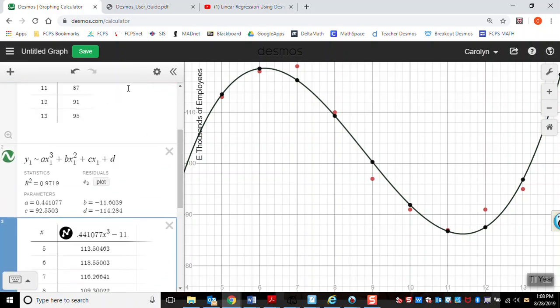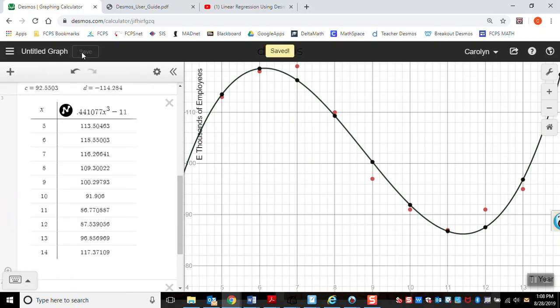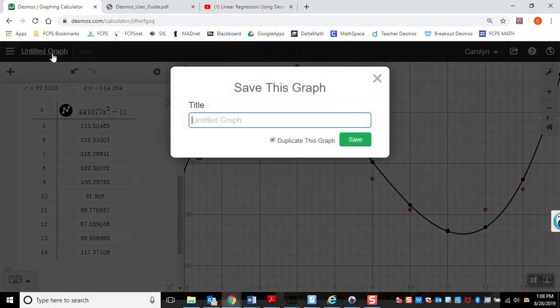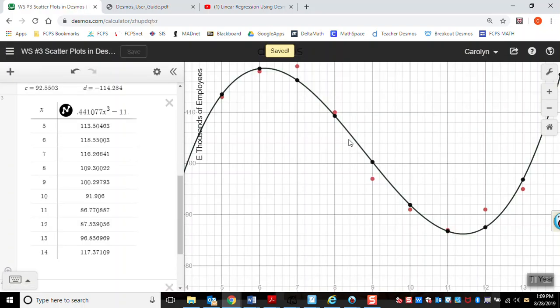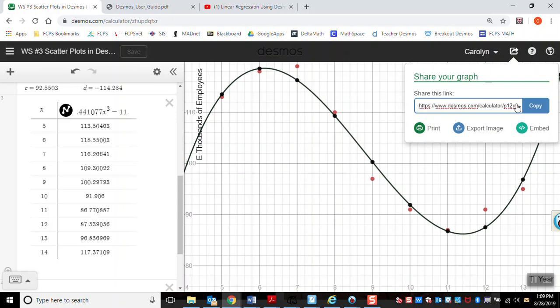Now, in order to save this, right, click Save so you don't lose your... Okay, now I forgot to title it, so let's title this worksheet number 2.3 scatter plots in Desmos. And you might want to attach your name just in case. Save. Okay. How do you submit this link? If you go over here to this button, Share Graph, you can submit this link here. Okay, so you can copy that.